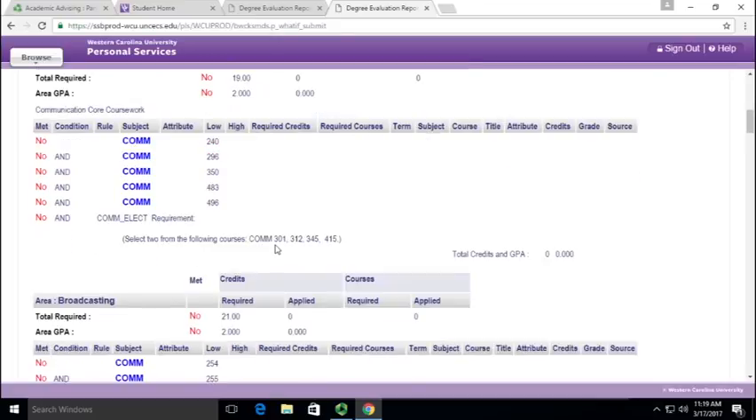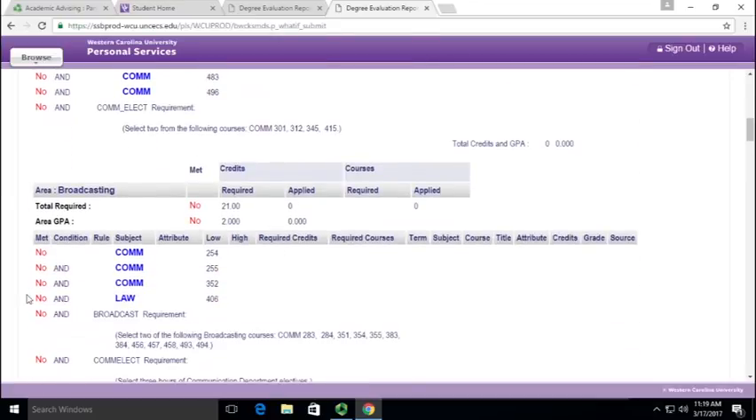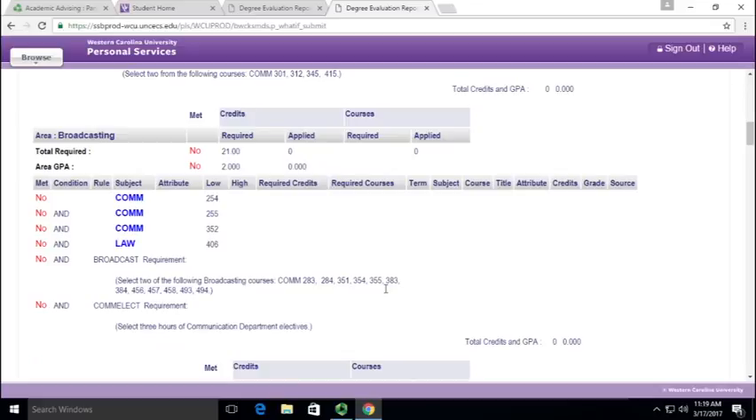And if you keep scrolling down, here's the concentration, the broadcasting concentration. As you can see, I've not taken any of these classes either. Select two of the following, select 3 hours of communication department electives. And those are all listed on the department's website. So you may have to work with them, you know, in pairs. And so I haven't met anything here.